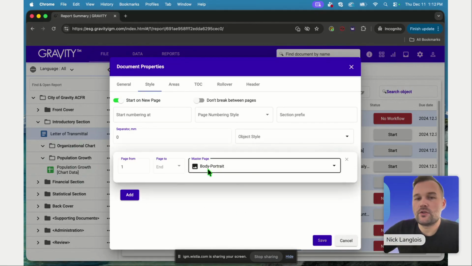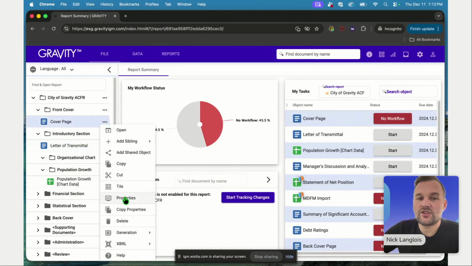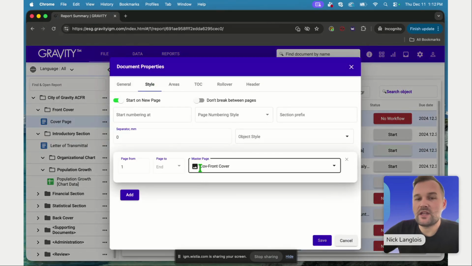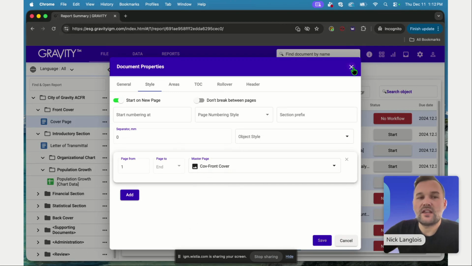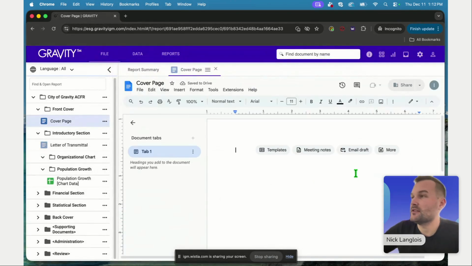Now, what I wanted to show you is if I go to the front cover, for example, and I go to my cover page and go to the properties and check the style, we'll see that we have the cover front cover. And if I open up the cover page of my report, we can see that it's completely blank, but it's that master page that is going to control how this object looks when it's generated.